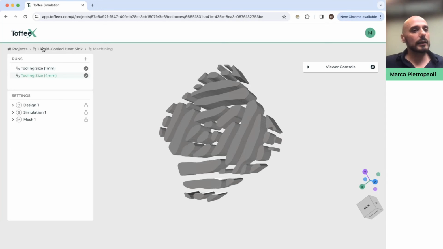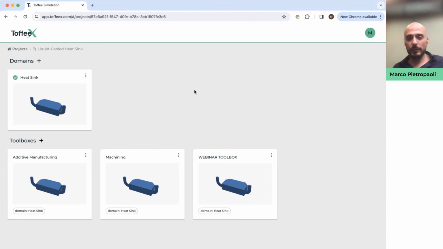So again, this was meant to show how easy it is for really everybody, without being an expert, to set up a simulation for an optimization of, in this case, a liquid-cooled heat sink under manufacturing constraints, under the constraints of your existing manufacturing method.